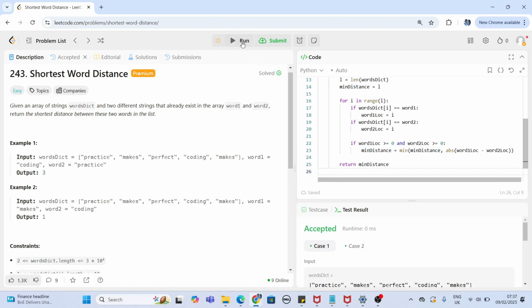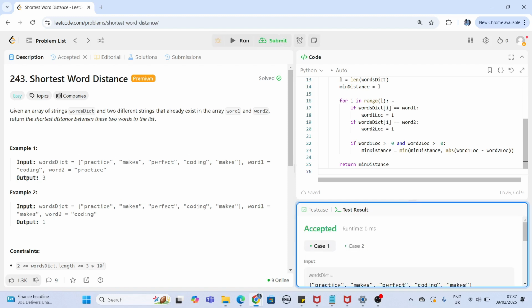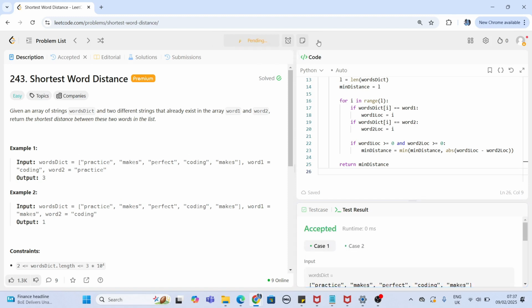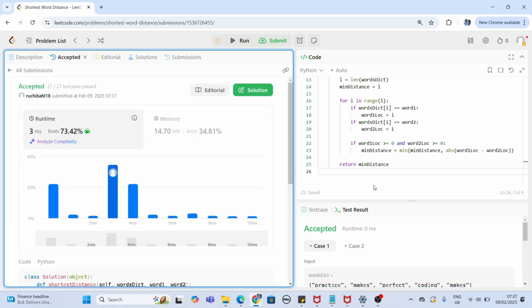Now let's run this code, guys. Let's see if this actually works for our cases, and you can see it passes all the test cases and eventually it gets accepted as well.